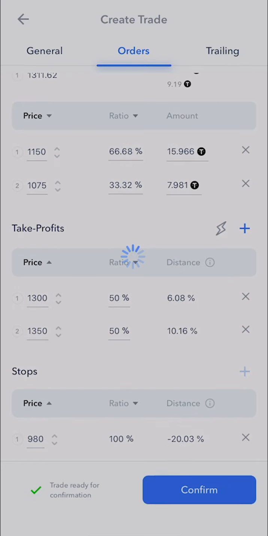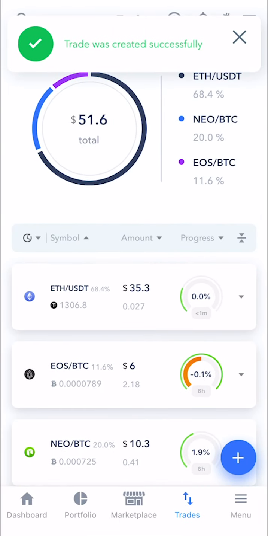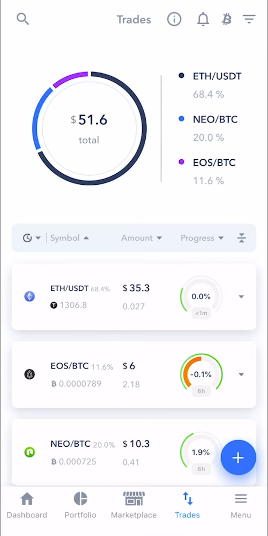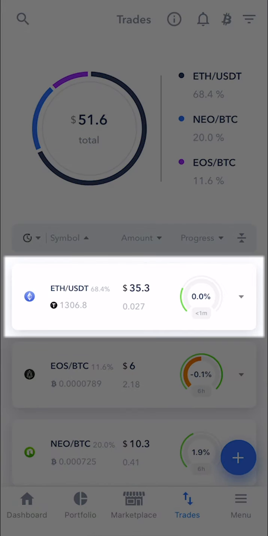You should now receive a notification that the trade was created, and you will be redirected to the Trade section once again, where the new trade should now be visible.